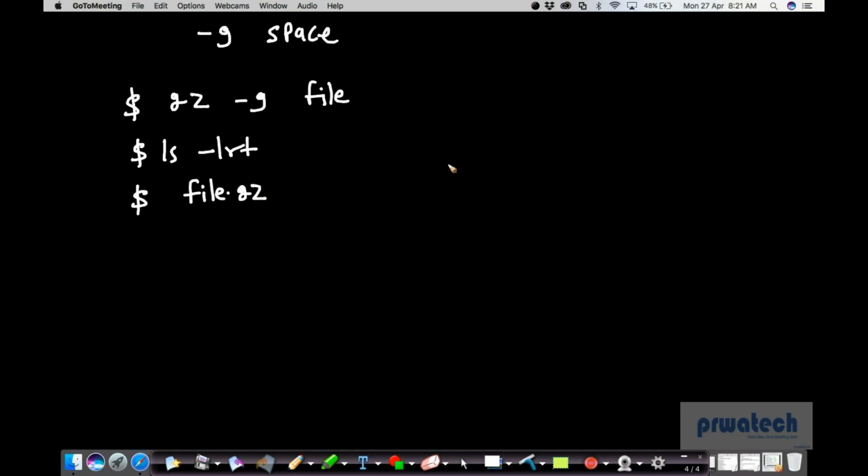Okay, that's one. So -9 for space. How about speed? So that is -1. These two parameters we follow, guys: one for speed up, second for space from the cluster or hard disk.